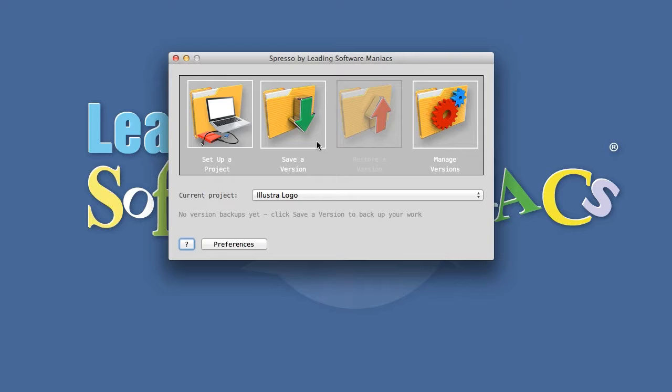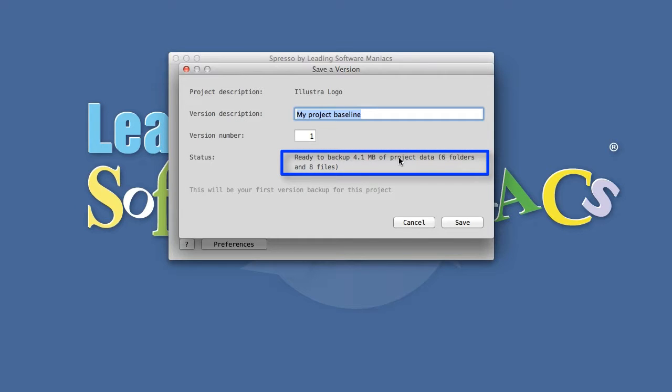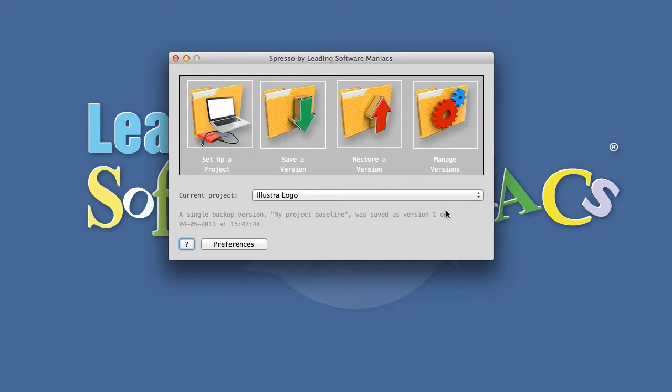You notice that the next action button is available for use, and this is where we can save a version. Now, in this sample, the Illustra logo folder does have some subfolders and files. Click Save. It assumes that the version description, which every version will have one, is My Project Baseline. You can change that if you want, but let's leave it alone. Version number, it assumes 1. You can start with 2 or 3, but let's leave it at 1. It does give you some status that indicates the size of the project, which includes 6 folders and 8 files. Let's hit Save. Done.